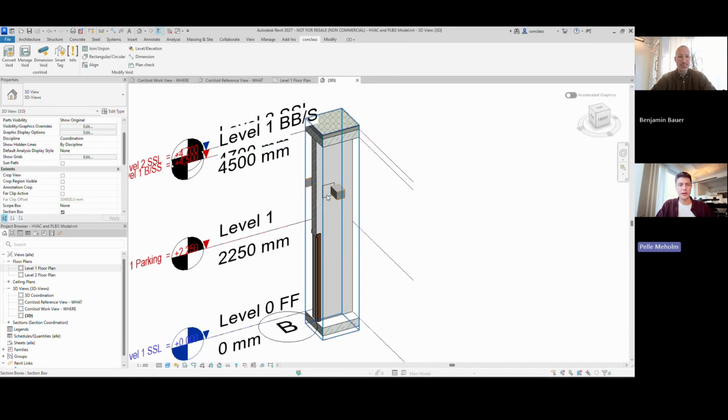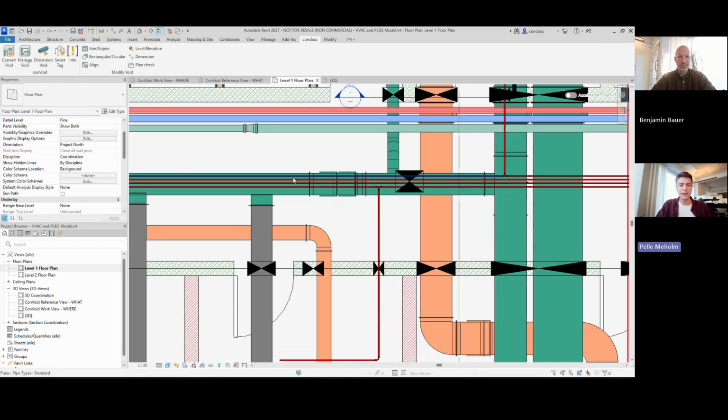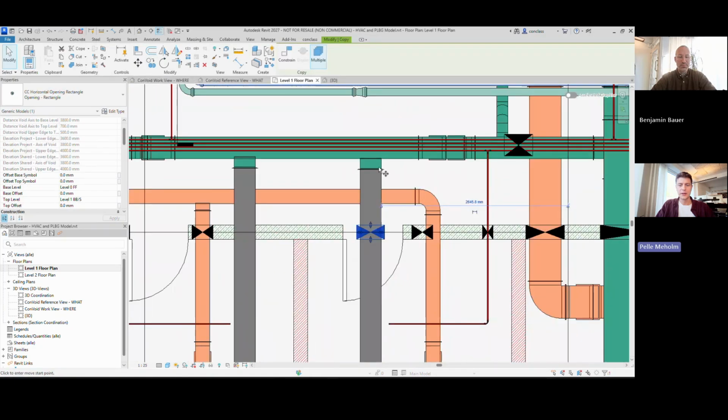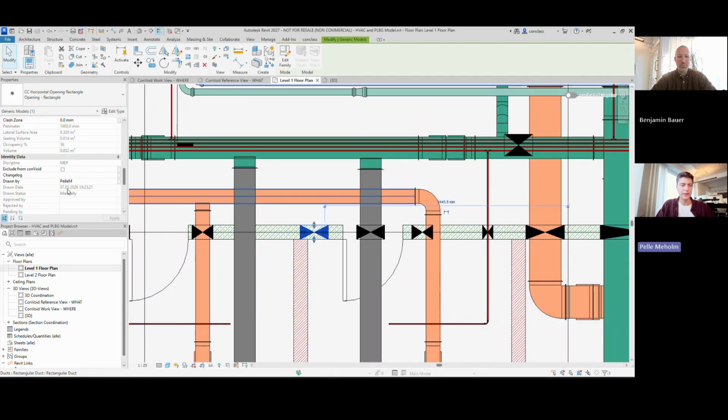Of course, if an opening got created manually, for instance by simply copy pasting it, it will be marked as manual, and ConVoid will not track any changes because it's not related to any reference. So here you're free to change any parameters.